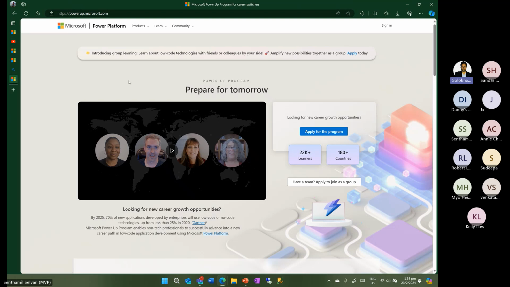You can see I presented one screen, Power Up. Power Up program, it's Microsoft's own program actually. Those who have had a break in between their career or really want to switch careers can onboard this Power Up program. It is an intensive 6-month program on Power Platform. Actually, it's a purely guided program. I think this will be really helpful.